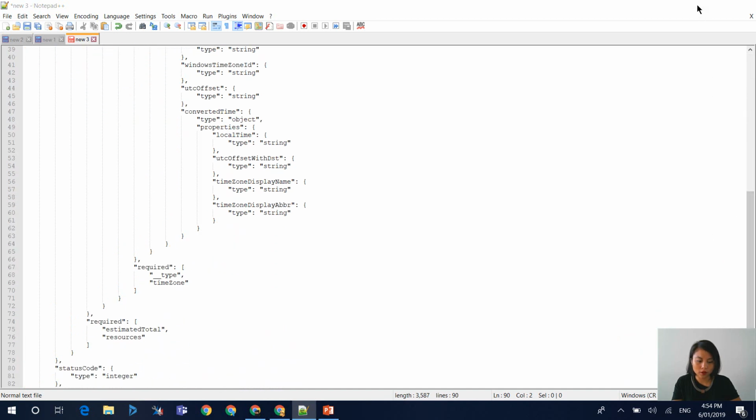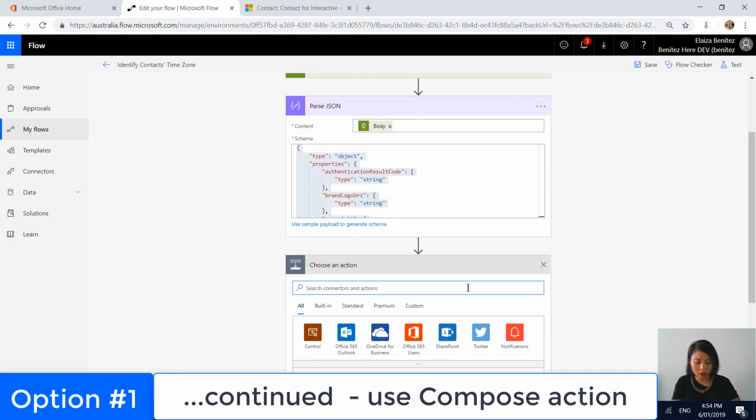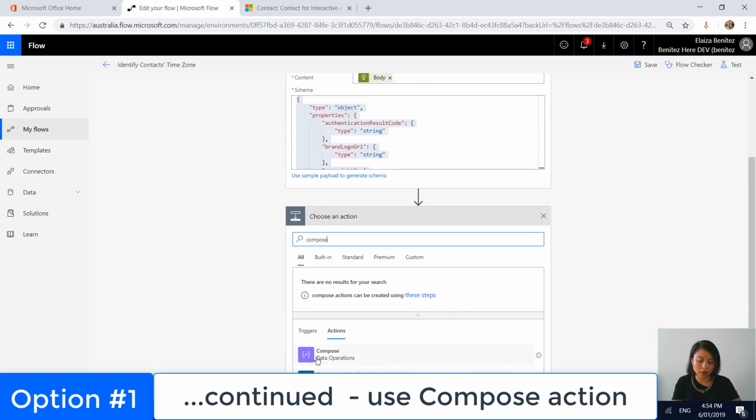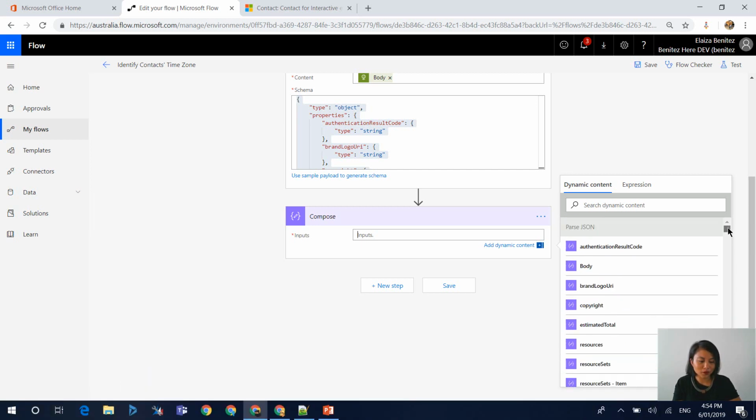Cool. All right. So then the next thing that you can do is add a new step called Compose, because this way we need to retrieve the Windows time zone ID property from the time zone object. Now, when you scroll down over on the right hand side, in terms of the fields that you can select in here, no, I shouldn't say fields. But I'm going to use fields anyway, as I can't think of the right term right now.